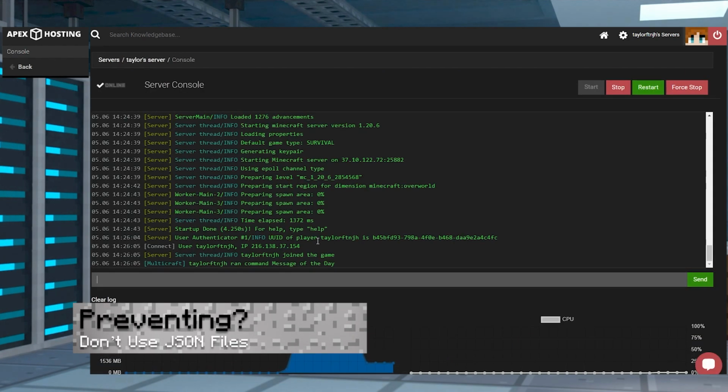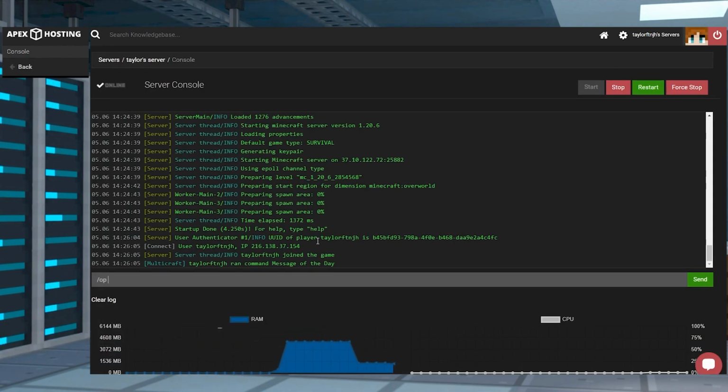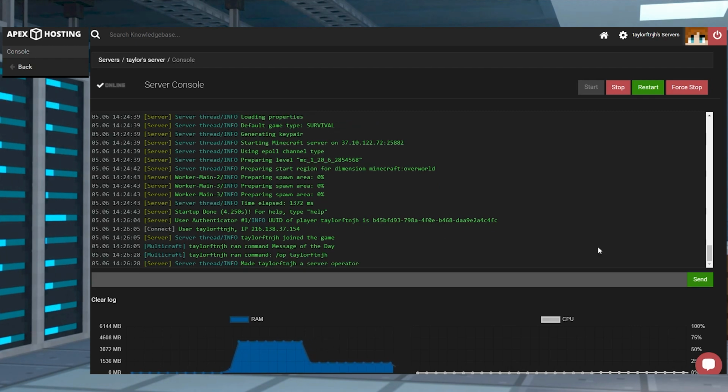Are there any ways to prevent this error from happening again? You can avoid manually editing any JSON files and instead use console or in-game commands. For example, using the OP command is better than attempting to do it yourself in the file.